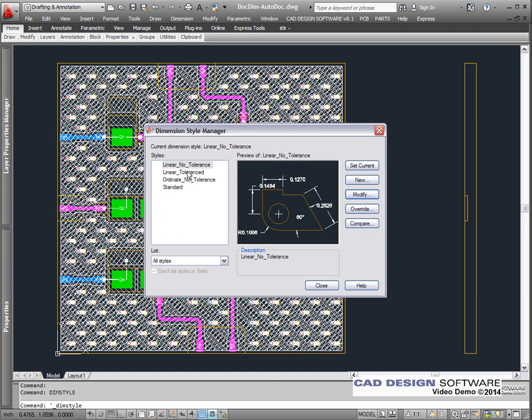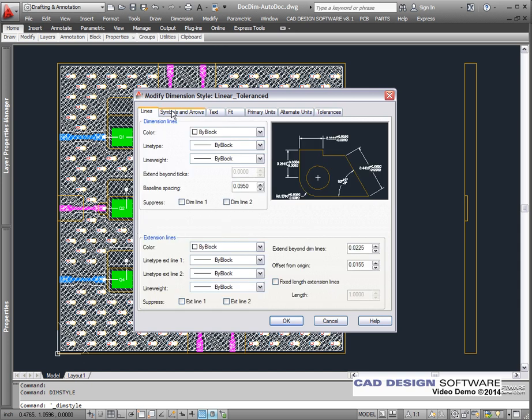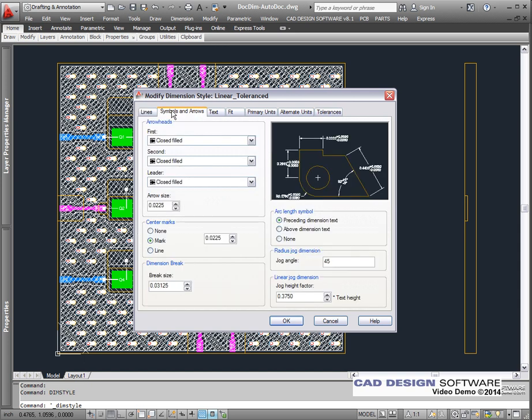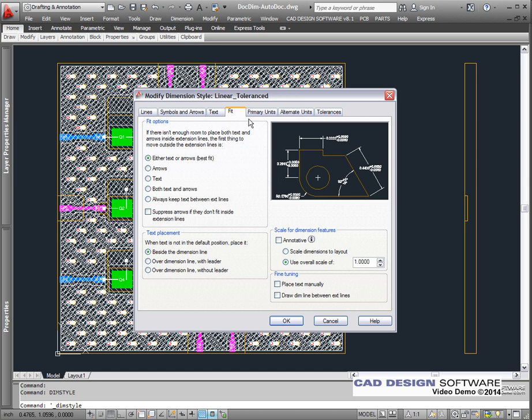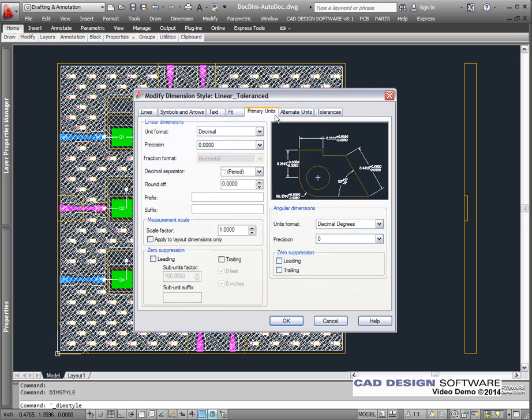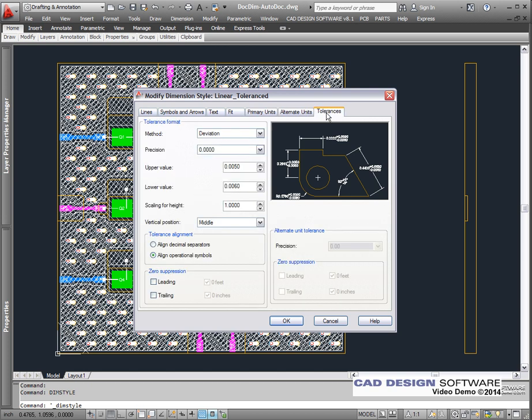Next, selecting Linear Tolerance, we can review the settings for that style also. Again, starting with lines, symbols and arrows, text, fit, primary units, alternate units, and tolerances.